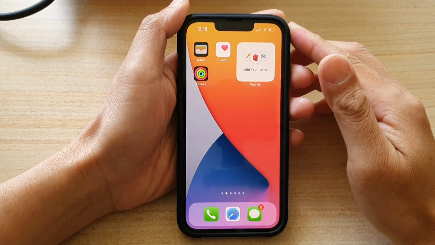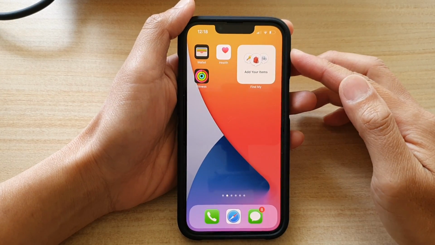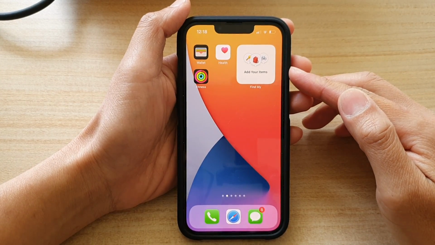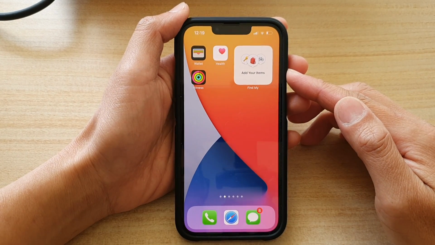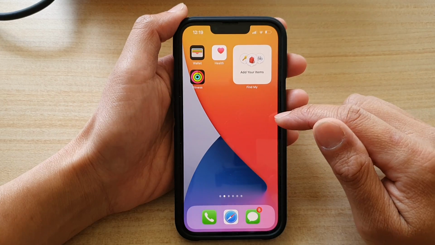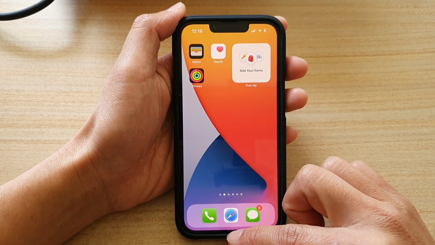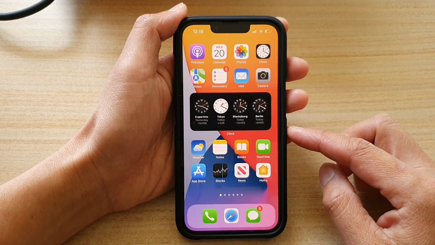Hey guys, in this video we're going to take a look at how you can add the Find My Items widget to the home screen on the iPhone 13 or the iPhone 13 Pro. So first, let's go back to your home screen by swiping up at the bottom of the screen.